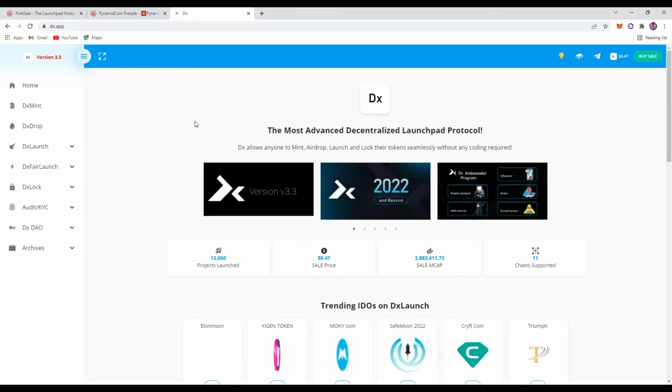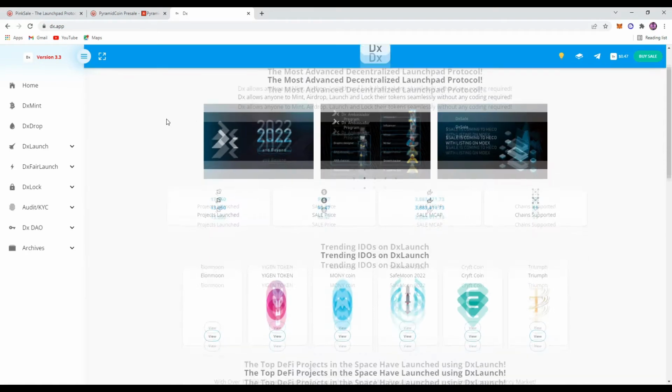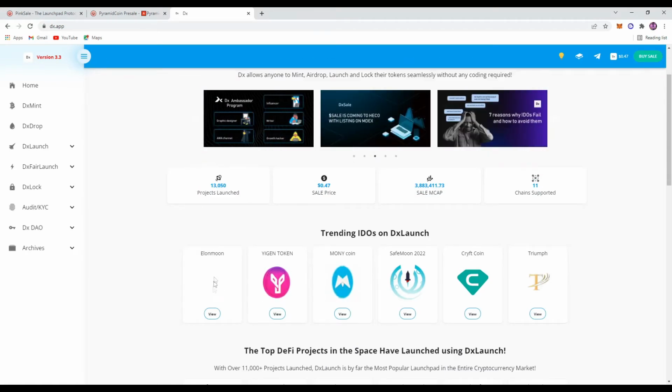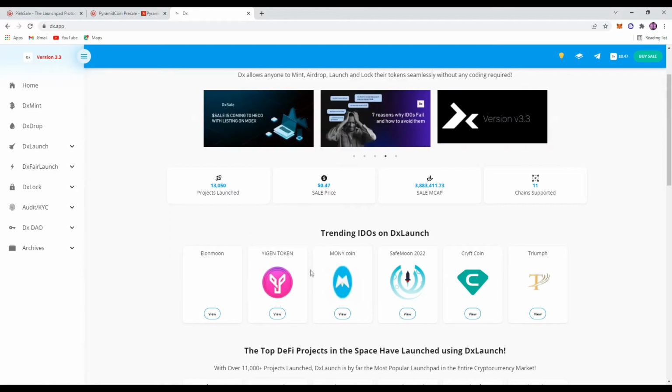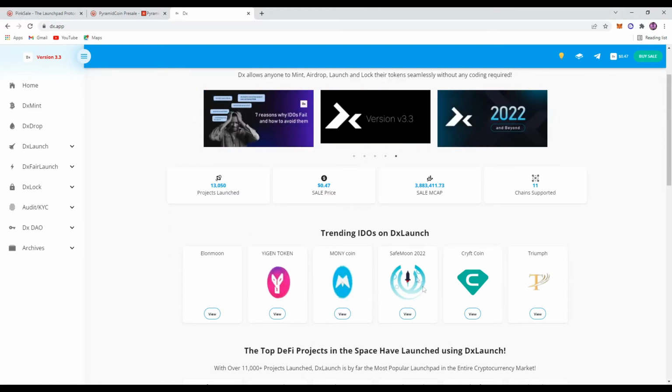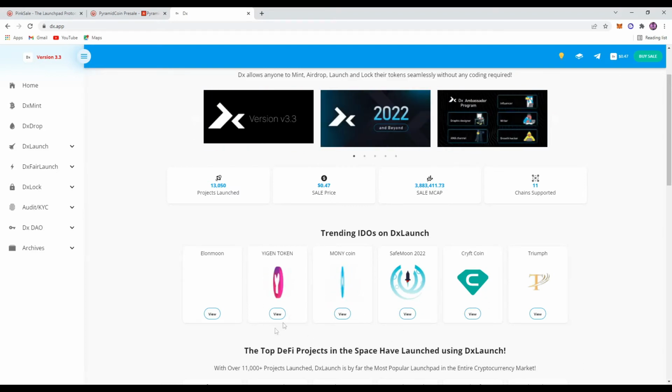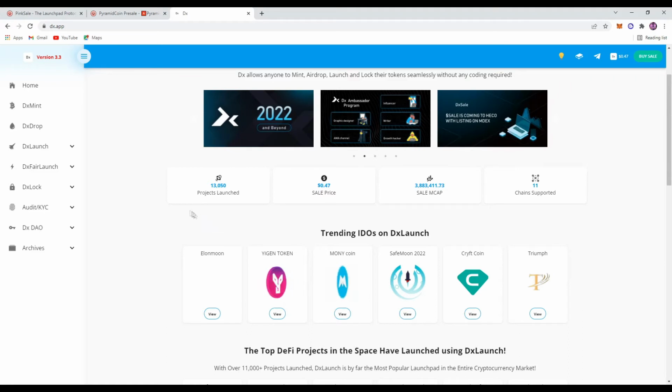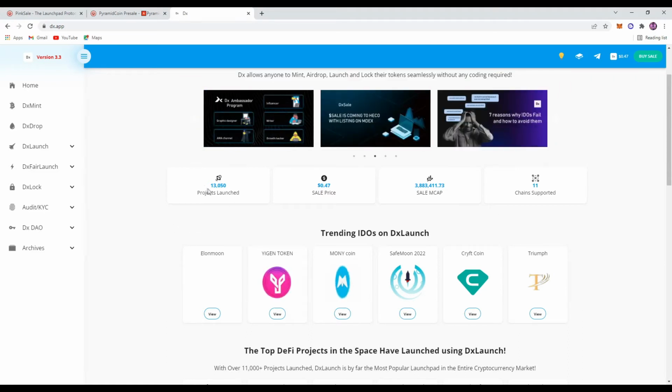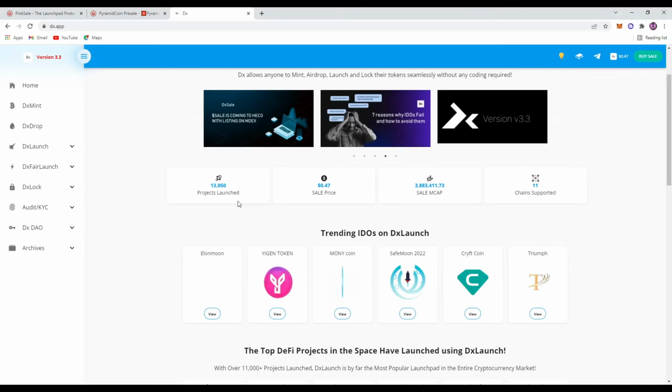So this is the home page, and right off the bat, you can see the trending launches, which is Elon Moon, Moneycoin, SafeMoon 2022. I know this one actually didn't do too well because I did look at it because it was trending. And this one did sell out, which is cool. I was going to invest, but I don't know why I didn't. I just forgot. But that looks really cool. 13,000 projects launched. Insane. Really good.